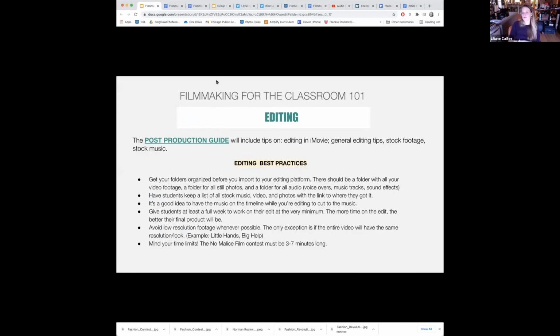Make sure that their folders are organized before they start editing. Make sure that they keep a list of any type of stock footage or music that they use, so you can refer back.